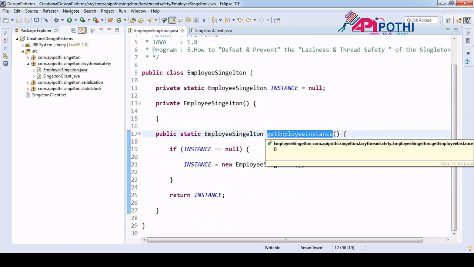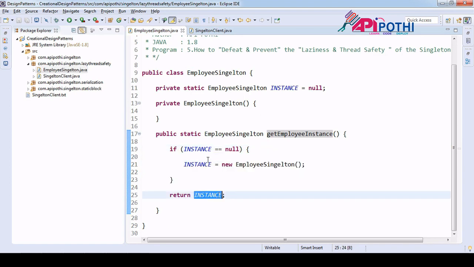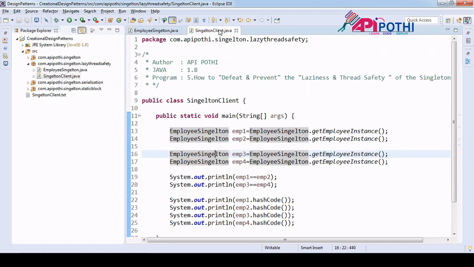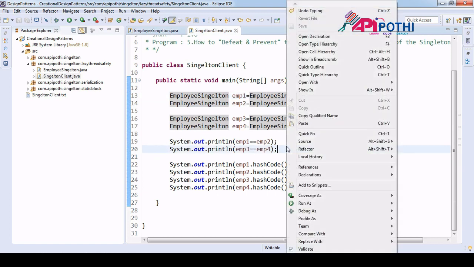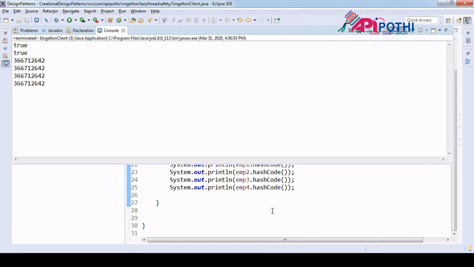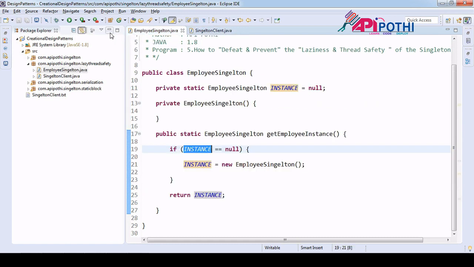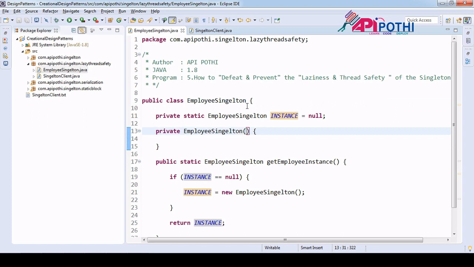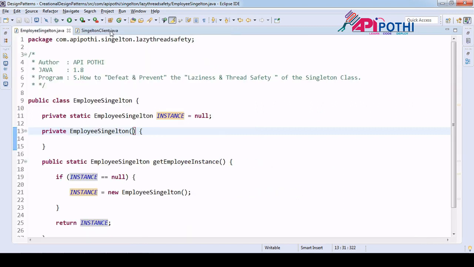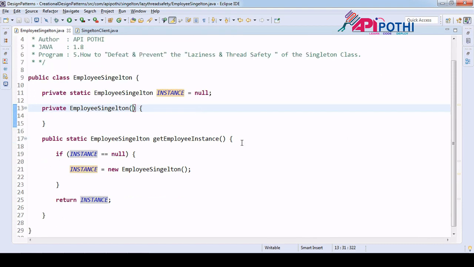We have the getInstance method where we are returning the instance by checking for null. That's all. And we have a client program just to validate whether the code we have written is singleton or not. For that we have printed the hash code and compared the two objects with the double equals operator, and we found true and the same hash code, meaning that we are able to create the singleton correctly. Now this is the code we are going to change to see how exactly it works lazily.